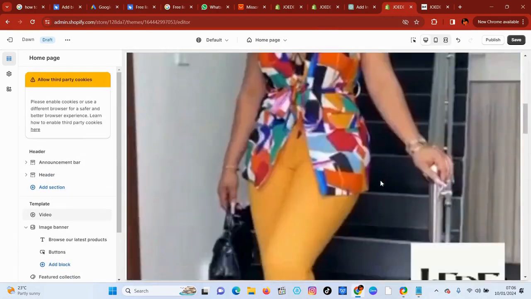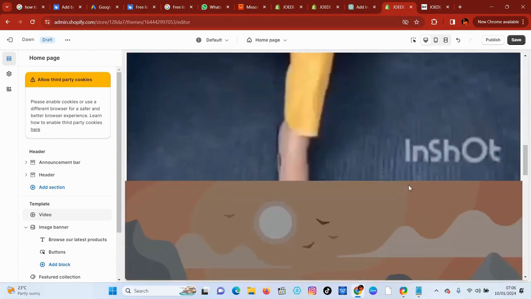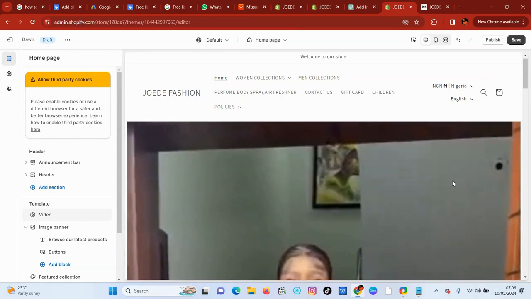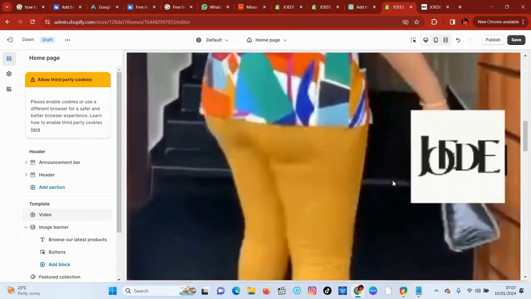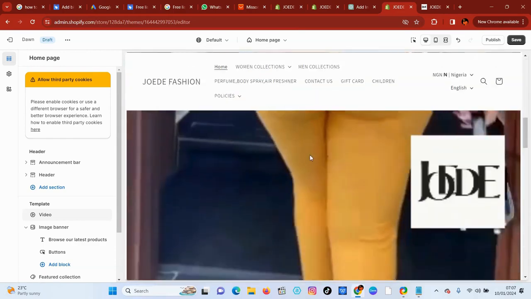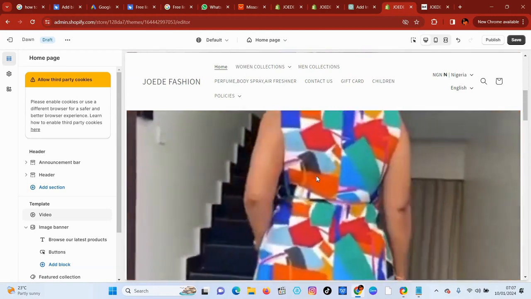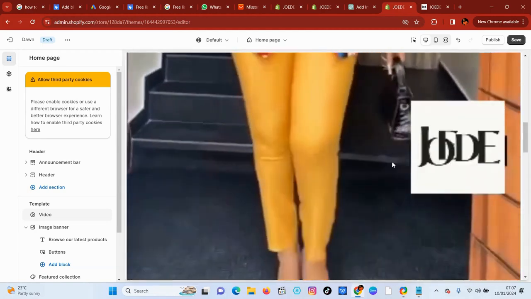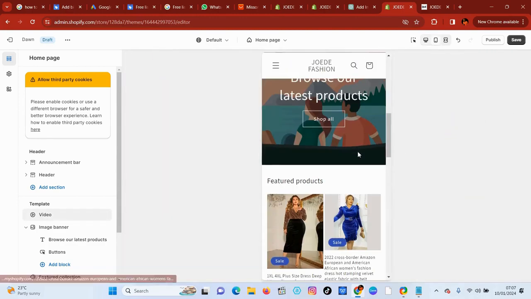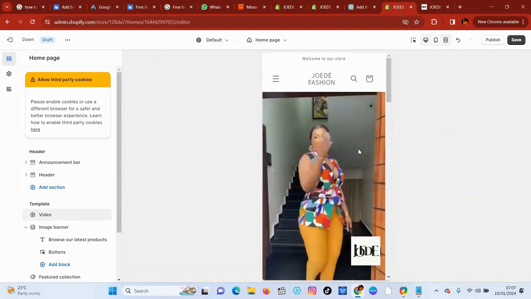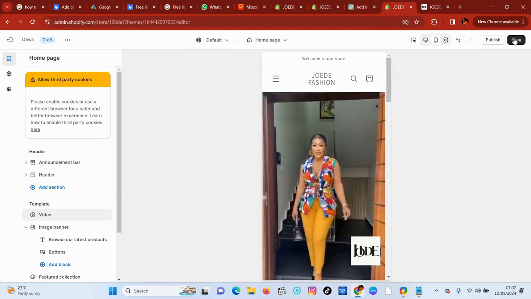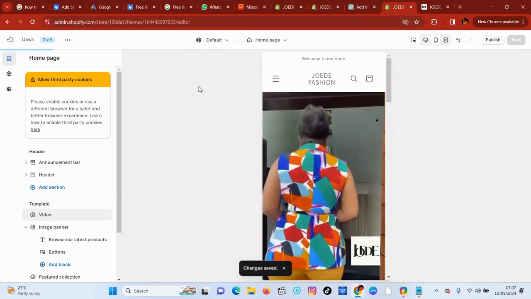You can see the video is already playing automatically. If you put a quality video, don't put something like this. You can see it's playing automatically, no sound, no play button, no control. If you want to add control, I will show you how to customize it. You can see how it looks on phone. Very lovely. Let's preview this. We'll save it first and then go back.